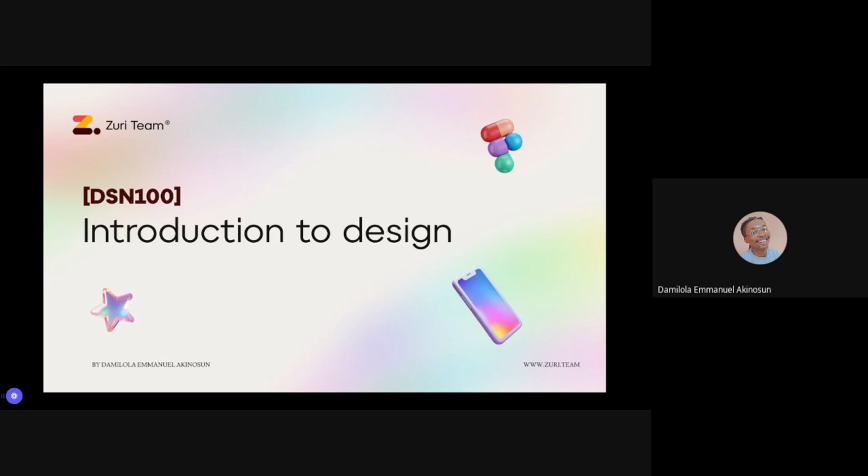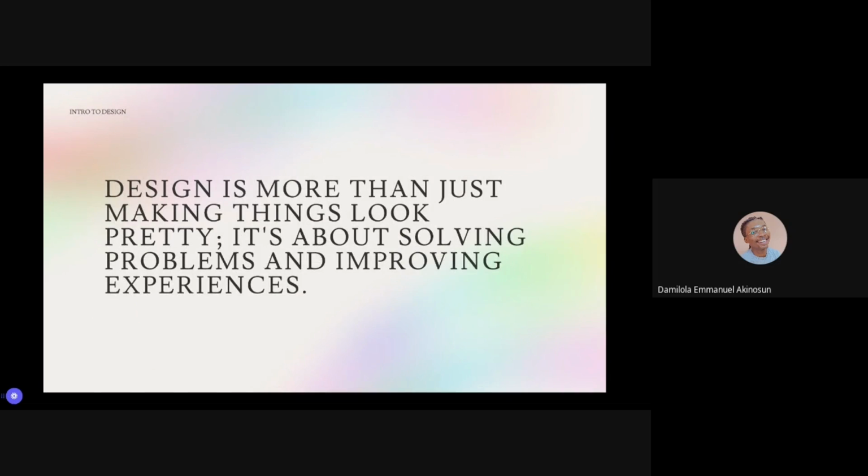All right, without further ado, we're going to be heading straight into the first thing that we need to talk about, and it's really the introduction to design. So, when we hear design, a lot of times there's this misconception that design is all about moving pixels, bringing shapes together, and creating something cool. Yeah? That couldn't be more wrong. Design goes deeper and farther than that. Design is more than just making things look pretty, but at the core, it's about solving problems and improving experiences.